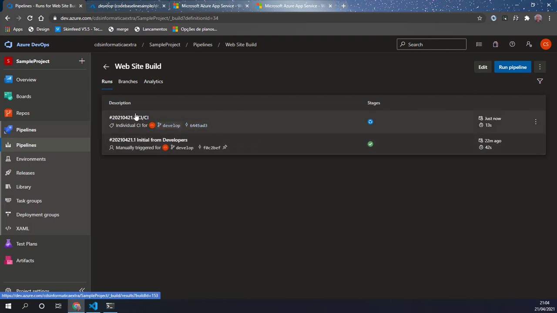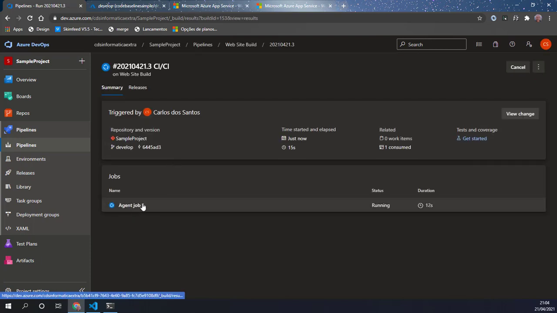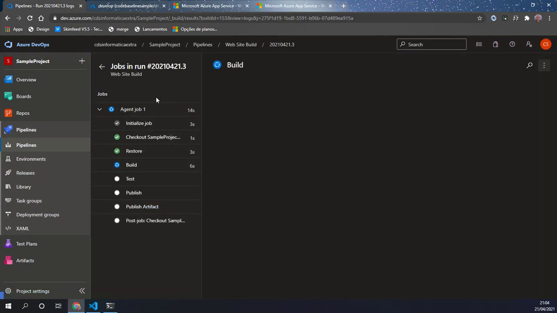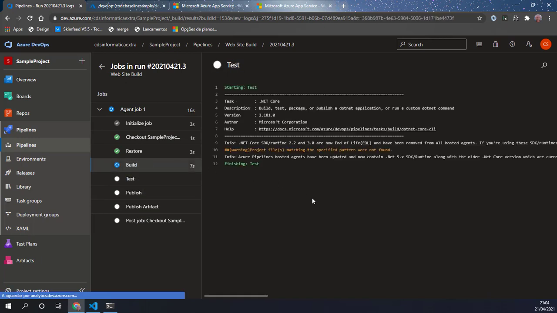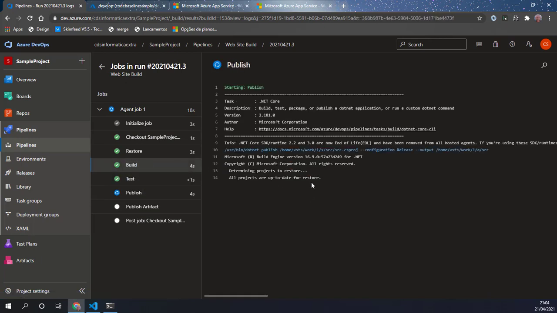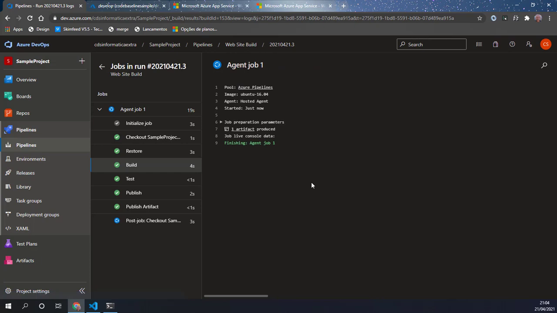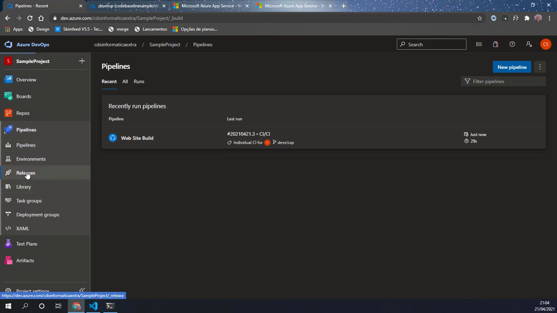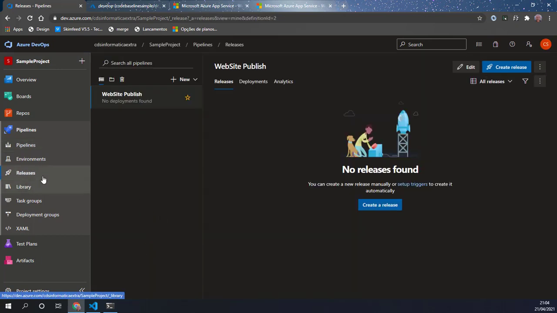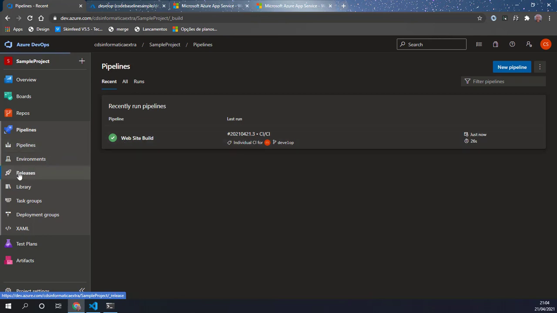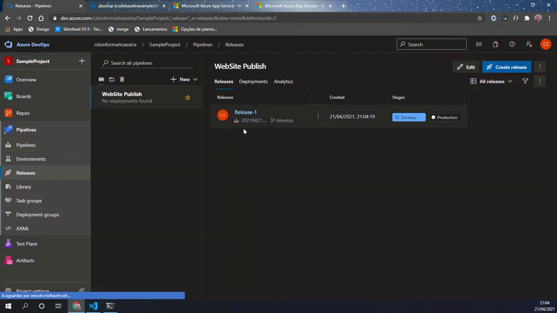Okay, I will click here to see my build steps and agent job. And I have the build process here. It's a simple solution. It's a faster build. Okay, it's finished, and the artifact is published. And now I have a release that will start here. After build, okay, build's okay. And now I have a release started inside my develop environment, okay?